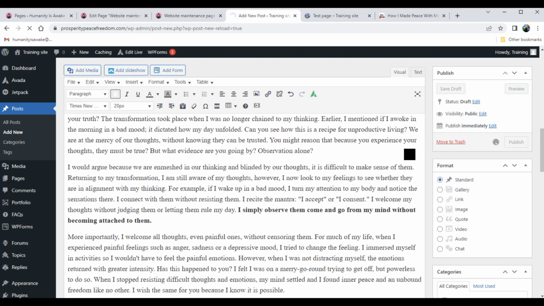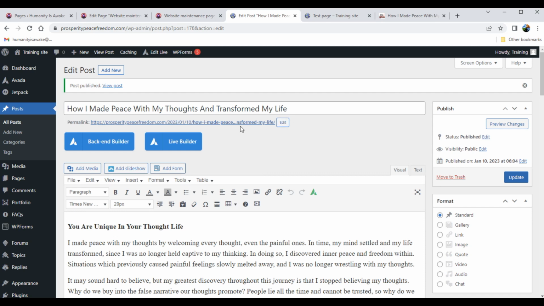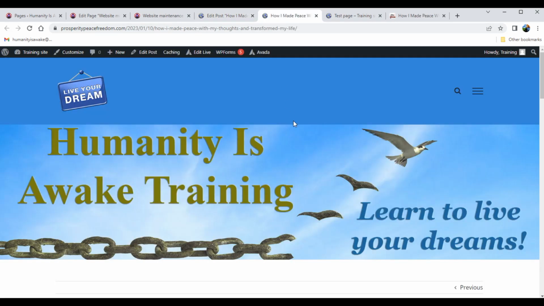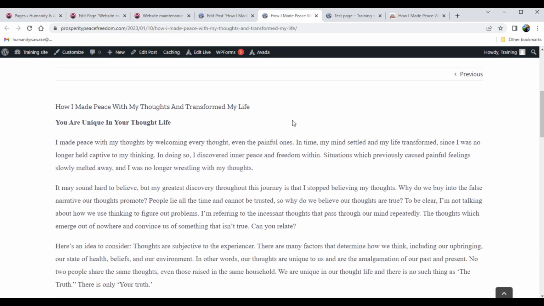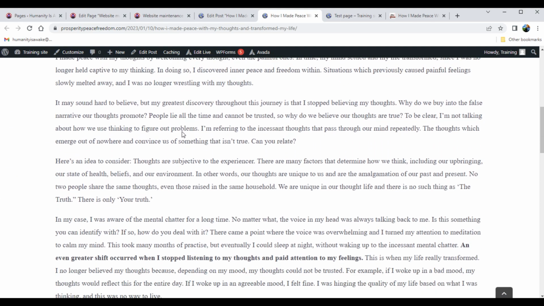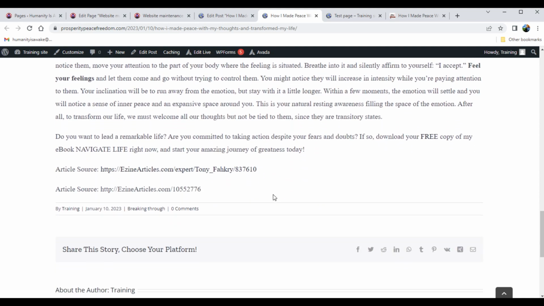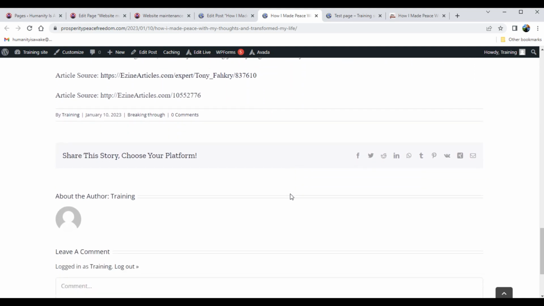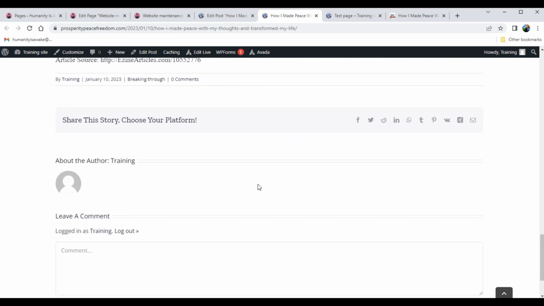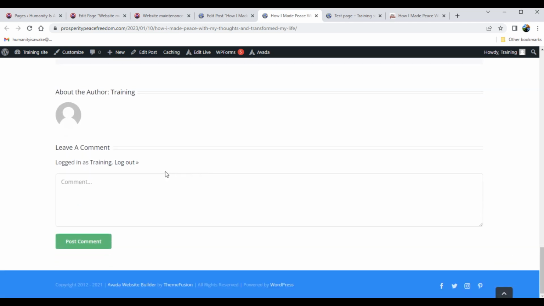Okay, what you're going to want to do now is click publish. And let's take a look at this article. There it is. Now you have an article, and as you can see, you can scroll down here where it says leave a comment and leave a comment.